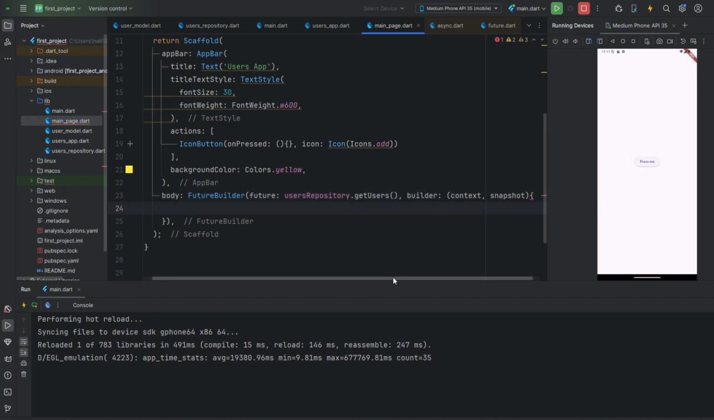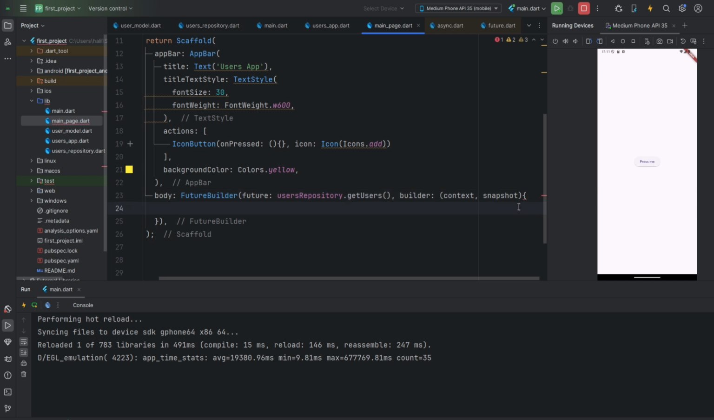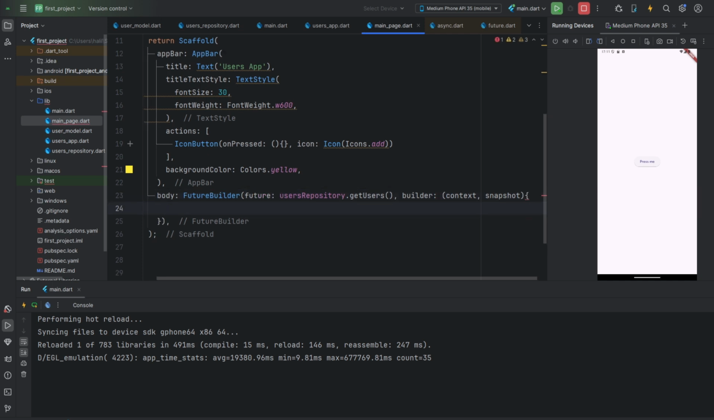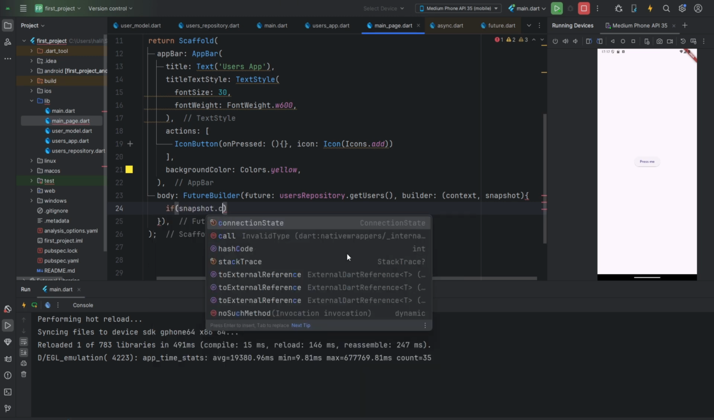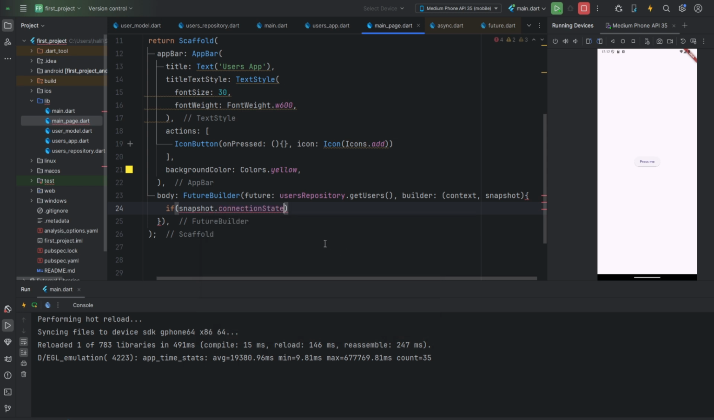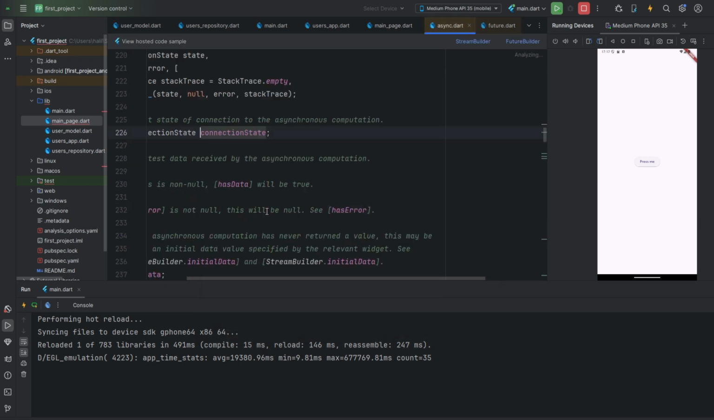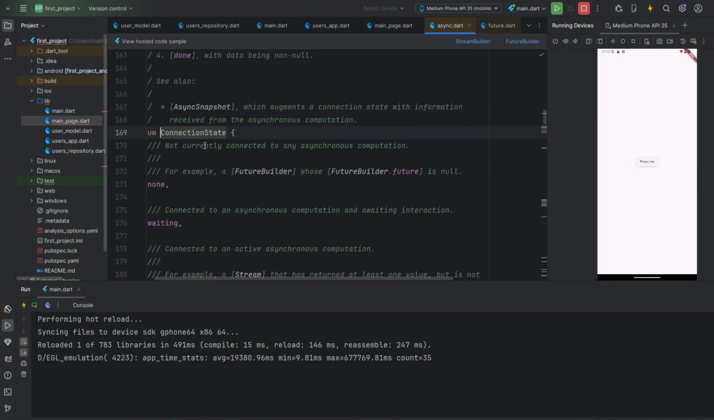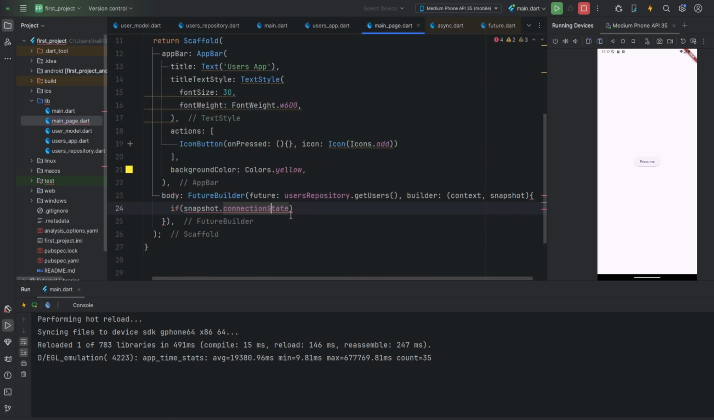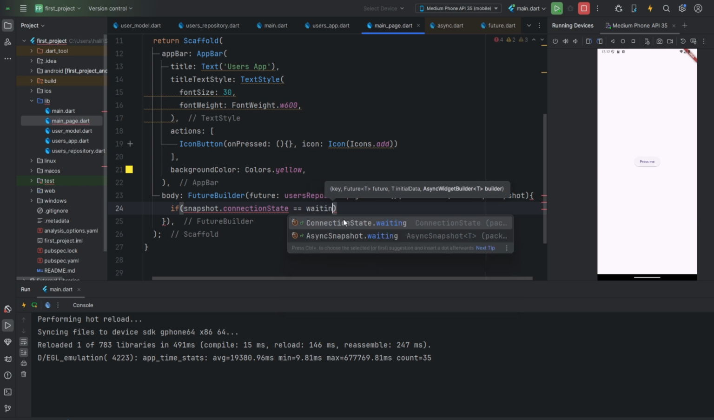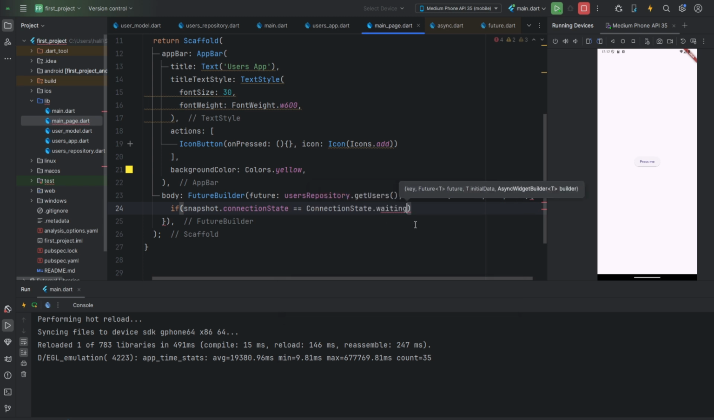In this method, we need to return a widget, but we'll do this in a specific way by checking the state of our future. To do this, we need to access the snapshot parameter, which is available to us. It has a connectionState field whose type is an enum with certain values. Here, we're interested in the waiting value since we'll be checking for it. If the value of this field equals waiting, we need to return a loading indicator.